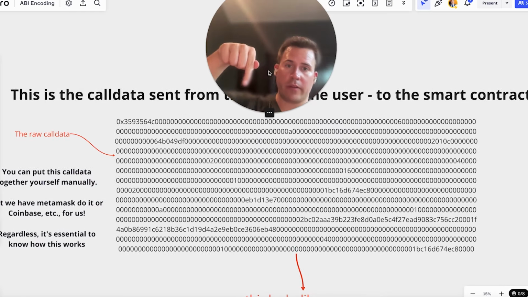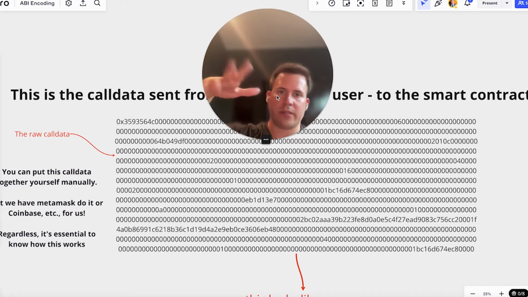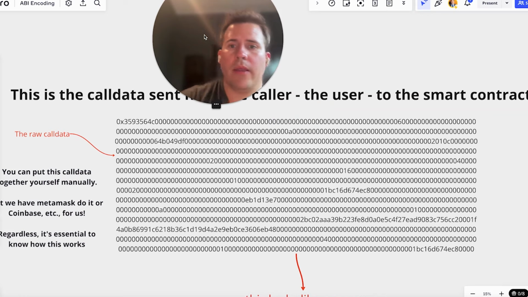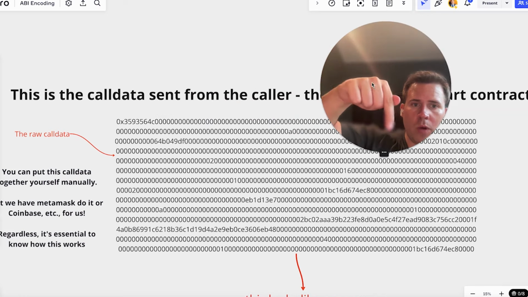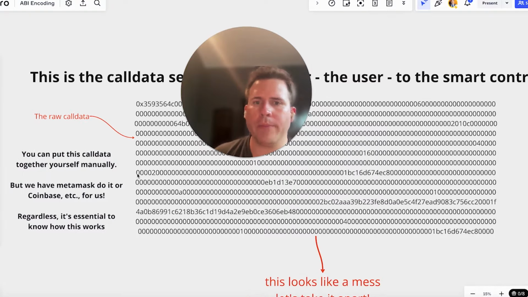The call data looks like this, just a big chunk of hex characters, or you can convert those to bytes. There's just a big chunk of bytes that got sent to the contract. It looked like this, and we're going to figure out why it looks like this, and how do we make sense of this, okay?